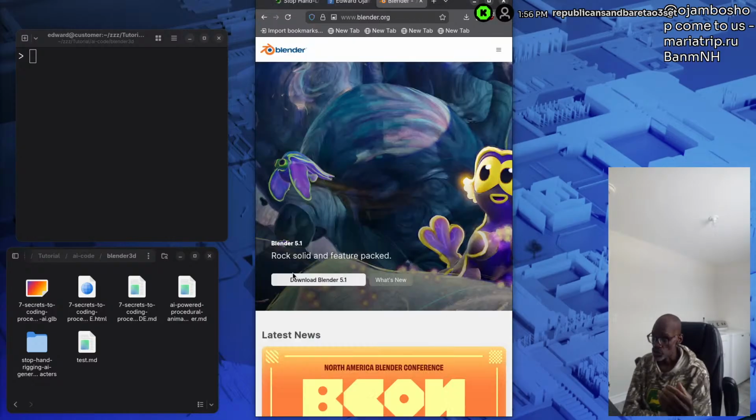Okay, it might be 5.1 now, because when I updated Fedora, I think I haven't touched Blender in a while. So we'll see which one it is. You simply go to download. I recommend using the long-term support release, because for example, that'll be 5.5 at the time of this recording.